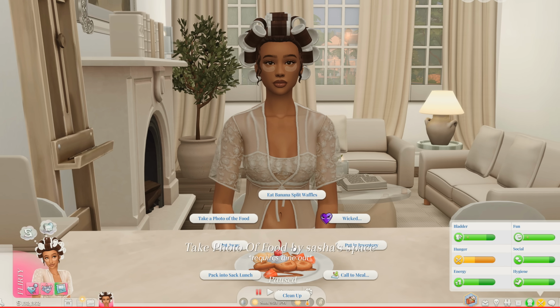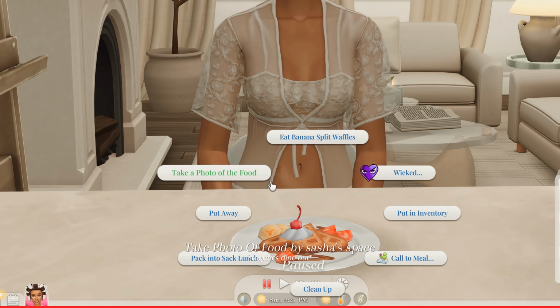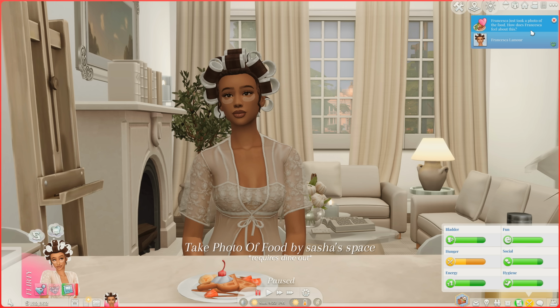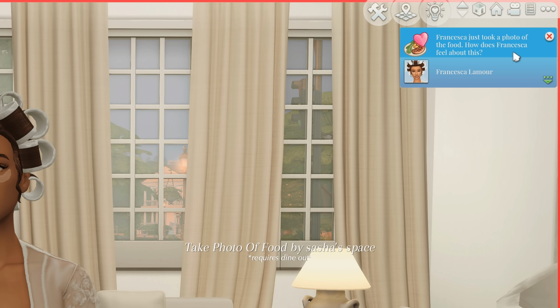Once the food is in front of you, you'll just click on it and you'll see the interaction to take a photo of the food. Like how perfect! And here we just got a notification. Francesca just took a photo of the food. How does Francesca feel about this?